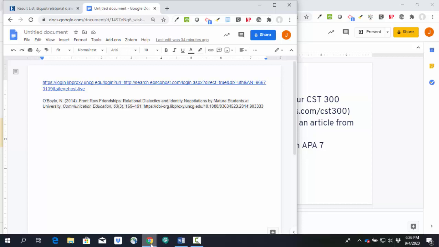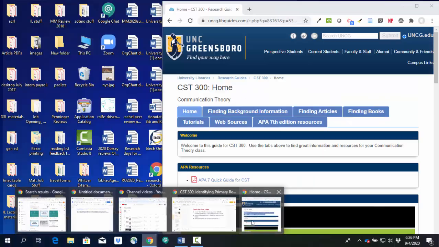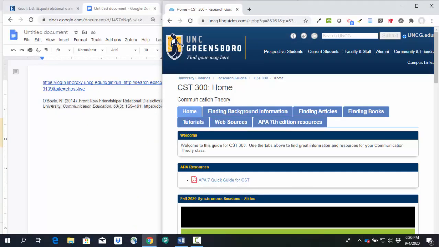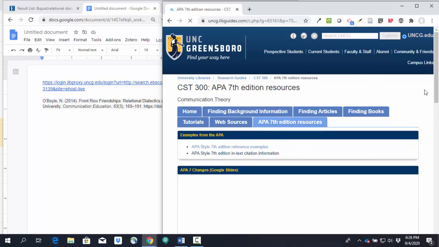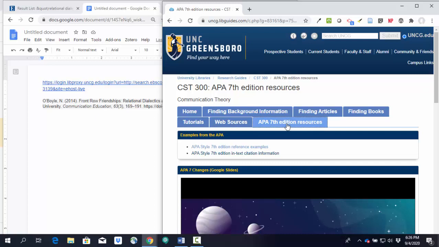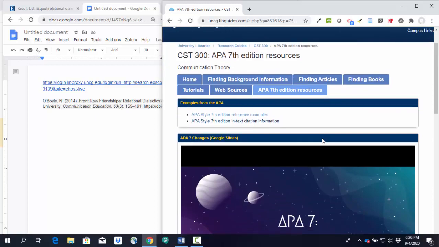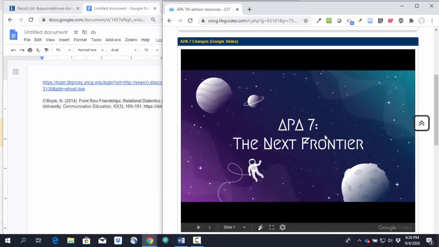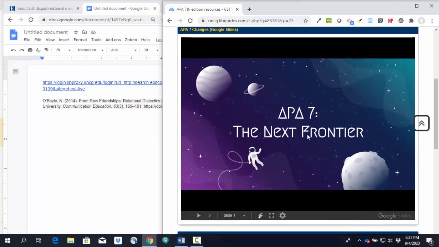So I'm also going to pull up, which I have on another screen here, your CST 300 research guide, and that's at uncg.libguides.com/CST300. And once you're on there, you can click the APA 7 Edition Resources tab. So I have some links here that are directly from the APA website with some reference examples and some in-text citation information. There is also a slideshow on here that my colleague Amy Harris-Hauk created that shows some of the big changes between APA 7 and APA 6 before it.